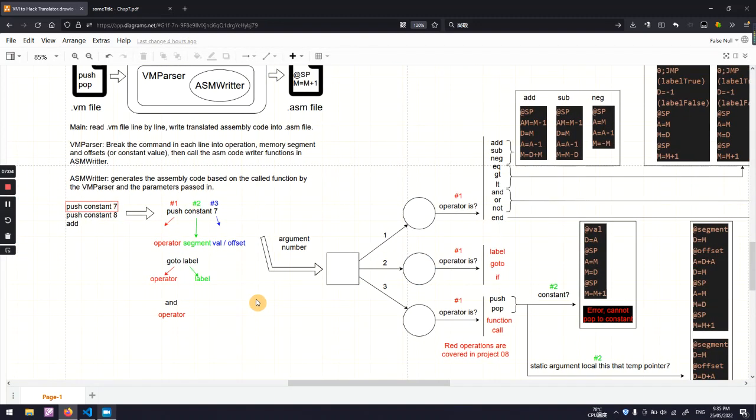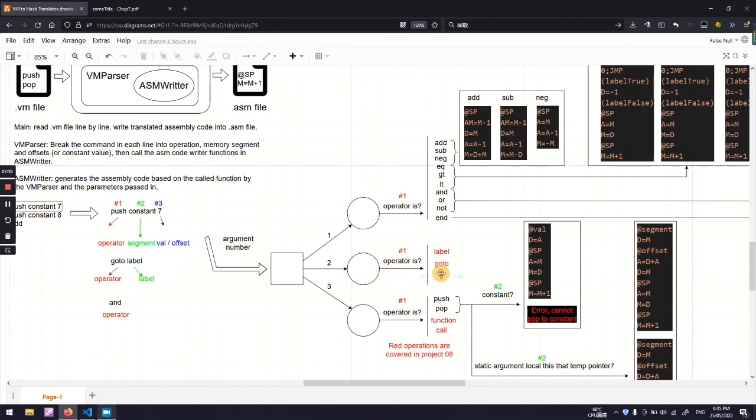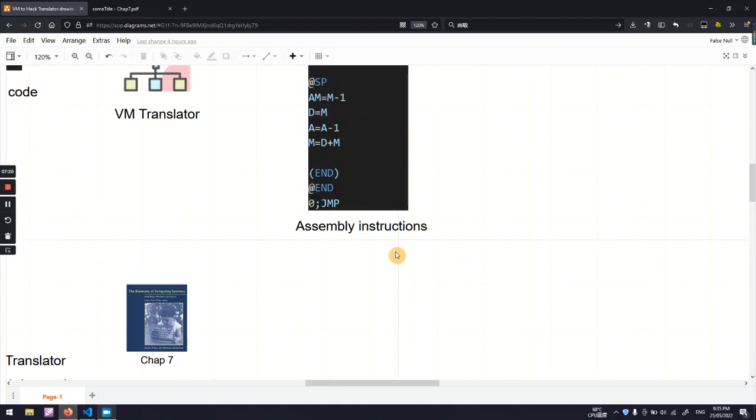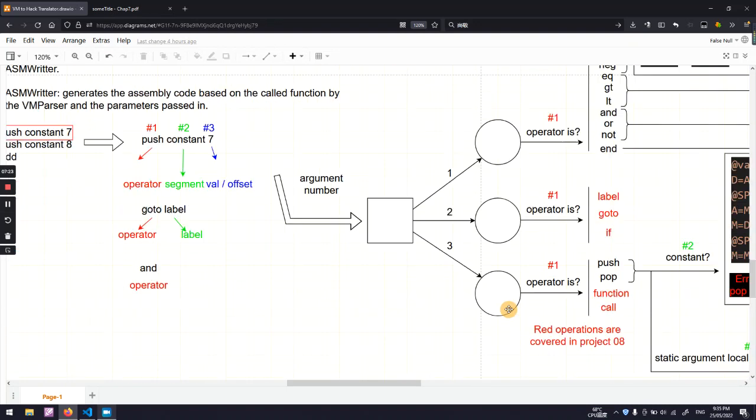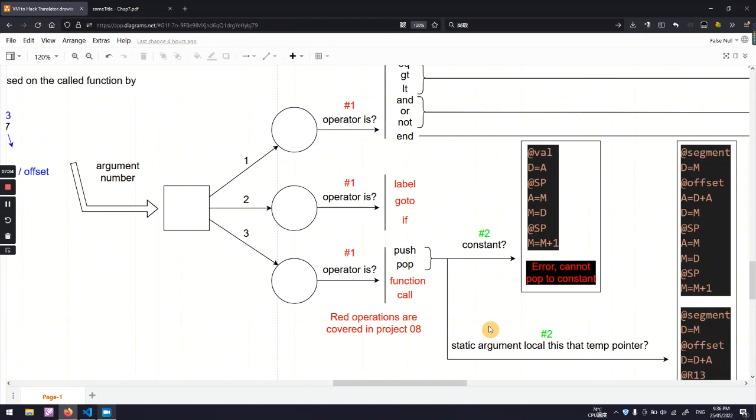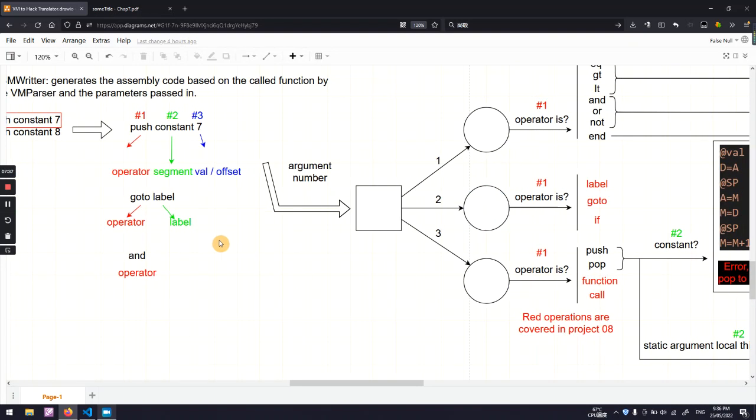So let's see if we have a goto command in the VM. So it is goto. In this video, I will only cover the content in chapter 7. So those functions in red will be talked about in the next video in project 8. So let's skip this part.